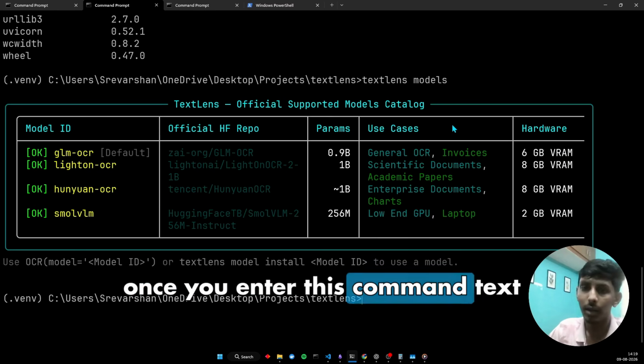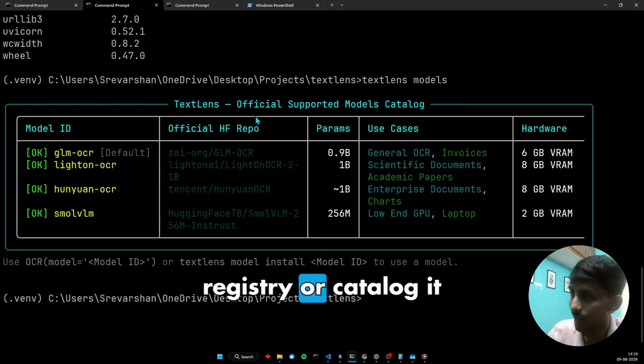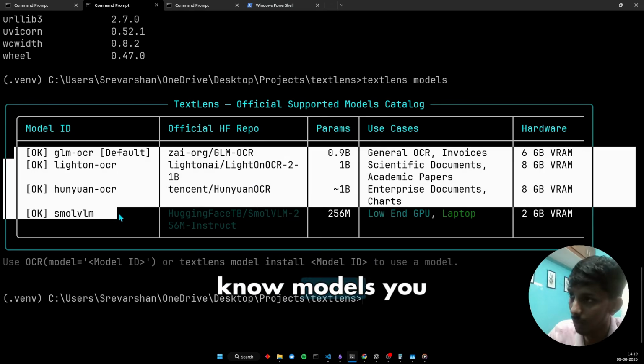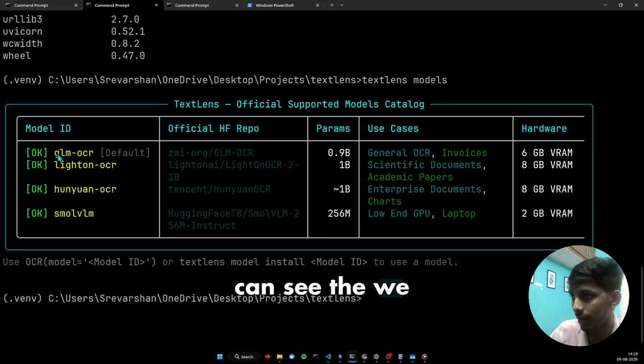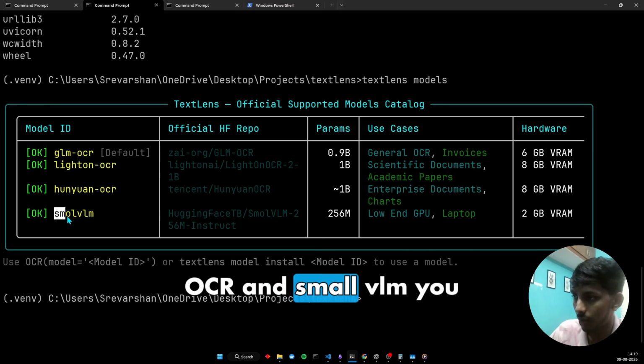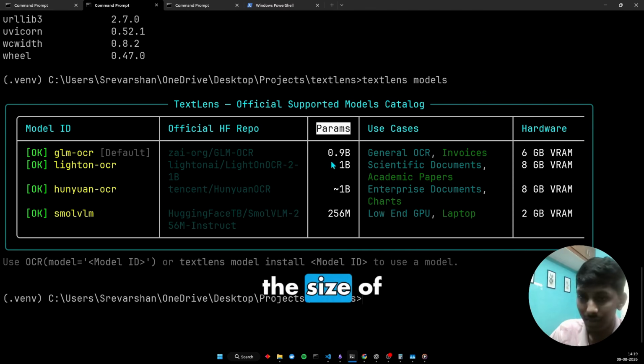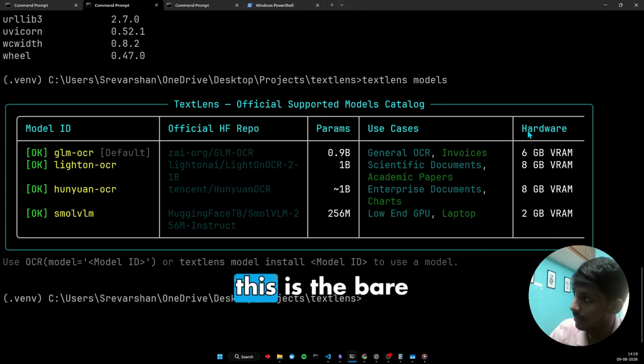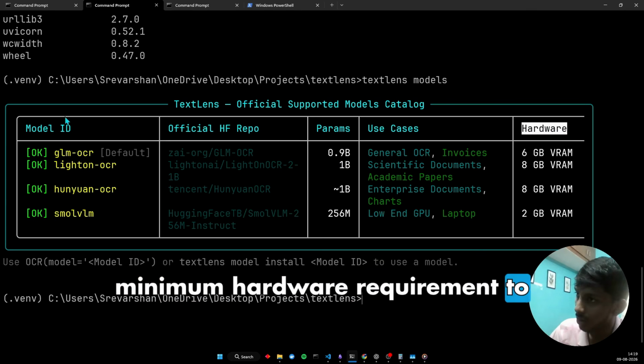So once you enter this command, TextLens will open its model registry or catalog. It will show the supported models. You can see we have GLM OCR, LightOn OCR, Hunyuan OCR, and SmolVLM. And you can also see the parameter size of the models, and this is the bare minimum hardware requirement to run these models.